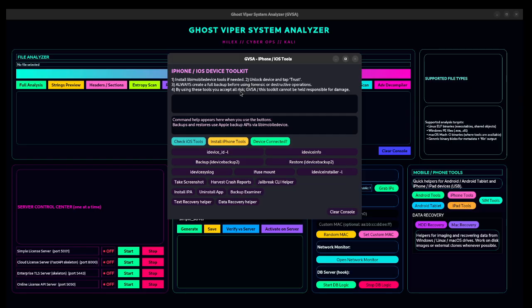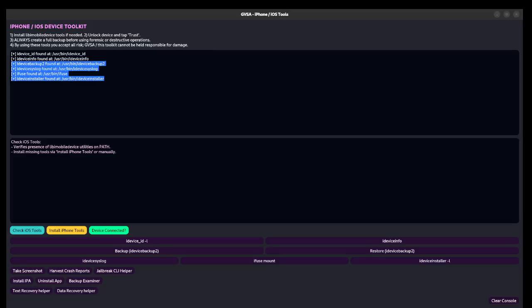Give me just a minute. I'm looking for the port for it. Okay. Now if it's your second time using it, you always want to click check tools. What it does is it's going to tell you exactly what tools are installed by hitting check iOS tools. Let's go ahead and connect this device.